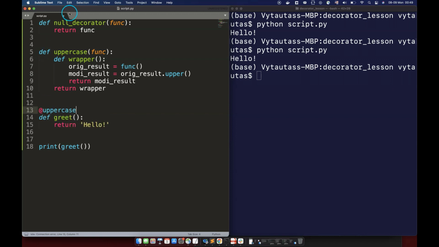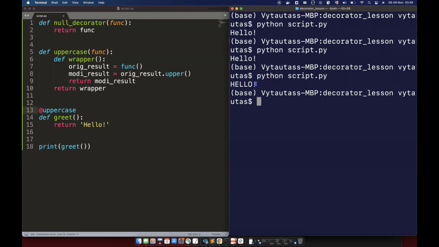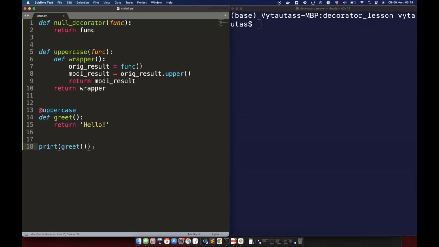What happens if you decorate the original greet function with it? I hope this was the result you expected. Let's take a closer look at what has just happened here. Unlike null decorator, our uppercase decorator returns a different function object when it decorates a function.